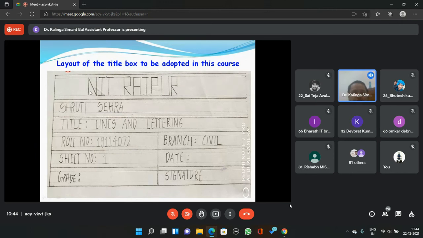In this one, the first is the name of the institute, NIT Raipur, then the name of a person, Shruti Serha, the title of the diagram, that is lines and lettering, roll number, seat number. What is the seat? Because we do a number of seats. If we are doing any complex drawings, we divide the drawings into a number of different seats. In this way, the seats are also numbered as 1, 2, 3, and 4. This is the date what we give actually, the branch, date, and the signature. So these are the specific details that we write.